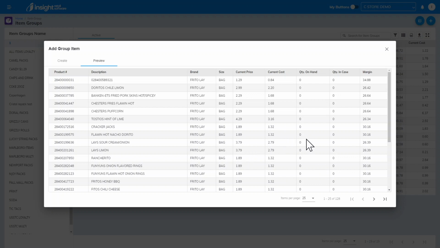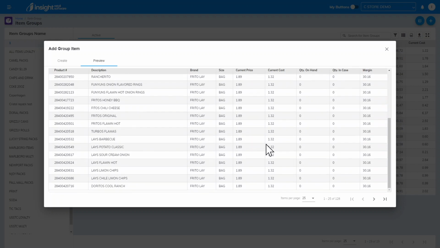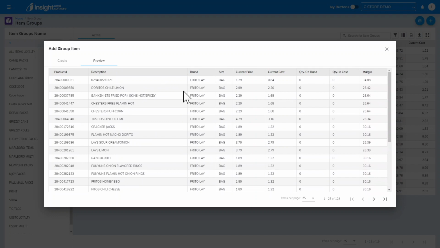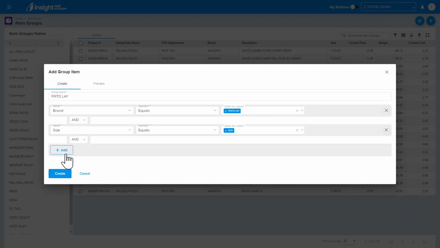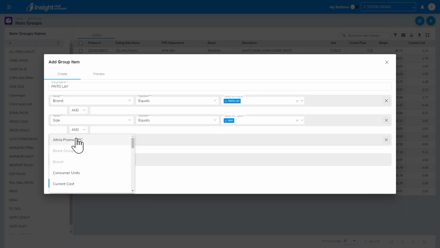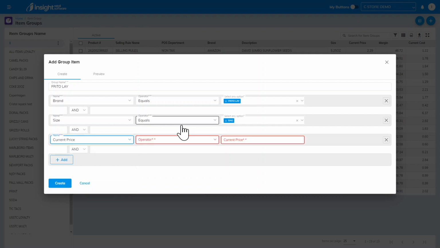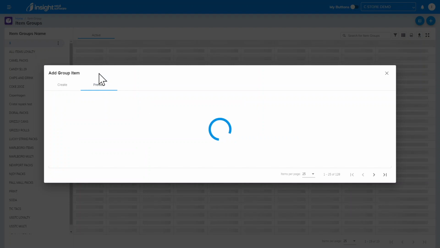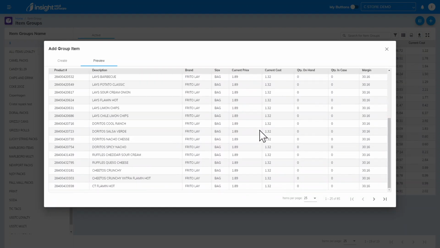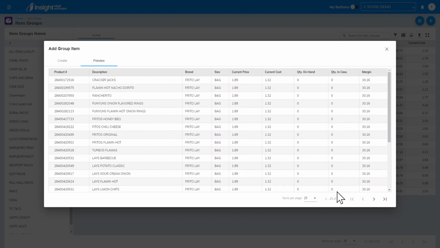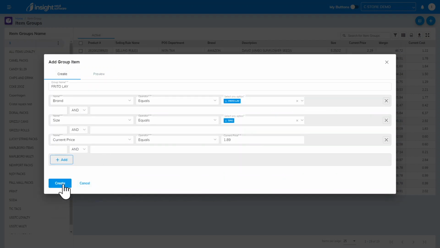This came up with 128 different items. Let's say I just want the $1.89 ones. I can go back to Create and say current price equals $1.89. Hit Preview again, and I just get the $1.89 ones. You can see there's 85 of them. Let's go back and hit Create.